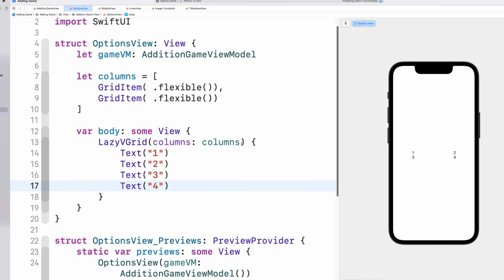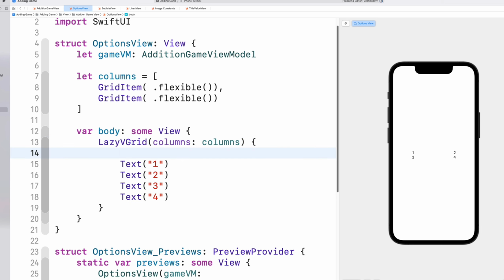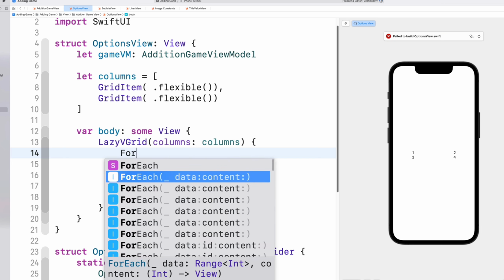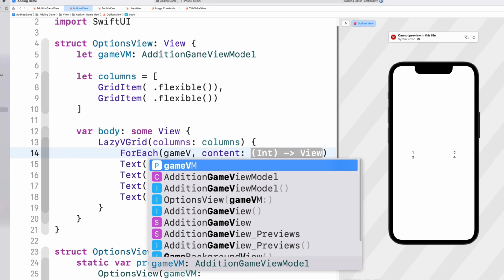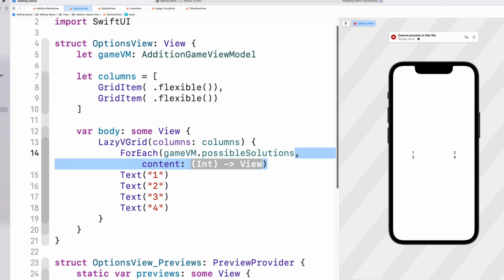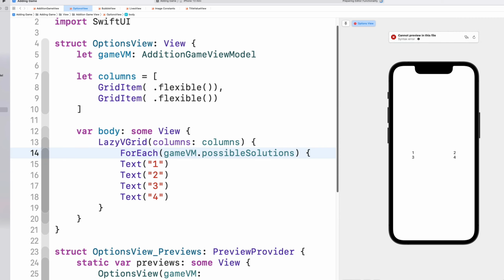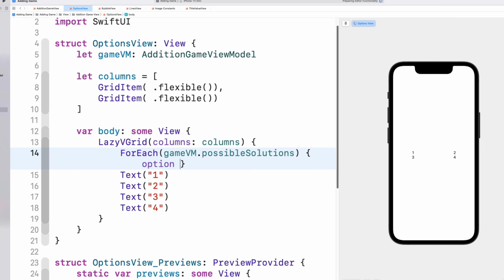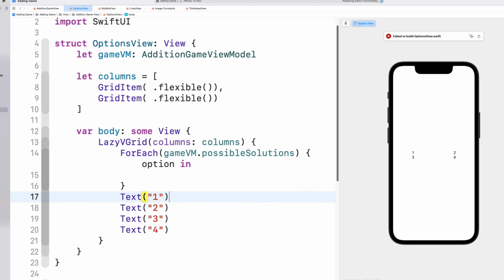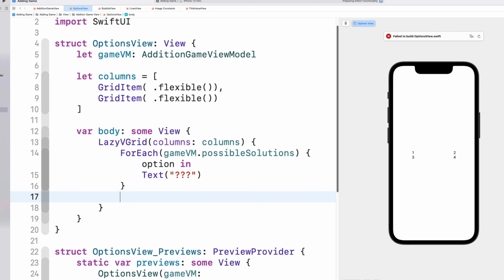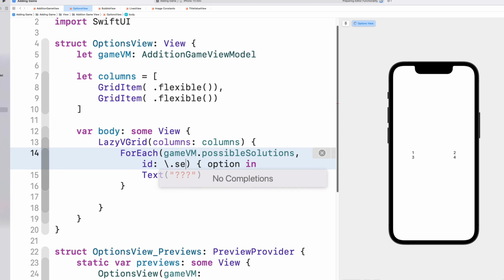Okay, so we have the general format. Of course, we want something that looks a little bit nicer. So what I'm going to do now is use a for each, and I want to run over the game view model, and I want to look at the possible solutions. Now this really won't work properly, so we'll have options, so option in, and then say text. Right, text, for now let's just leave like 3 question marks. Okay, and I'll remove text 1, 2, 3, 4. Now this won't work because we need to uniquely identify each of the solutions. So I'll add id \self. And we have now question marks.